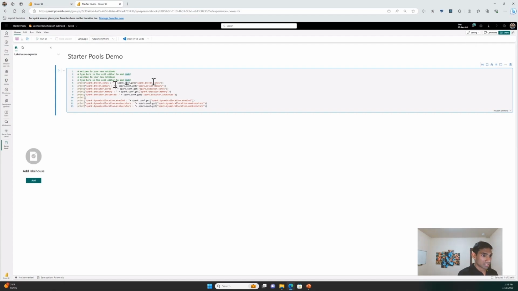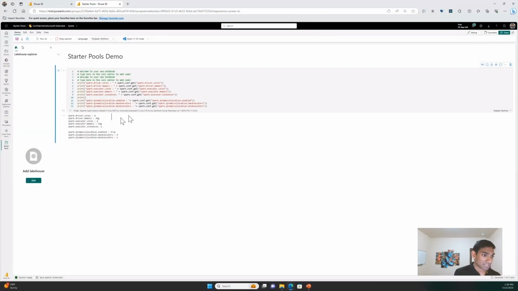I have a notebook that is now configured with the default configuration of starter pools, and you can see that I'm able to get the Spark session started up within 5 to 10 seconds. And you can see that the Spark session is already live, and I didn't have to go and configure or specify any of the settings to get started.